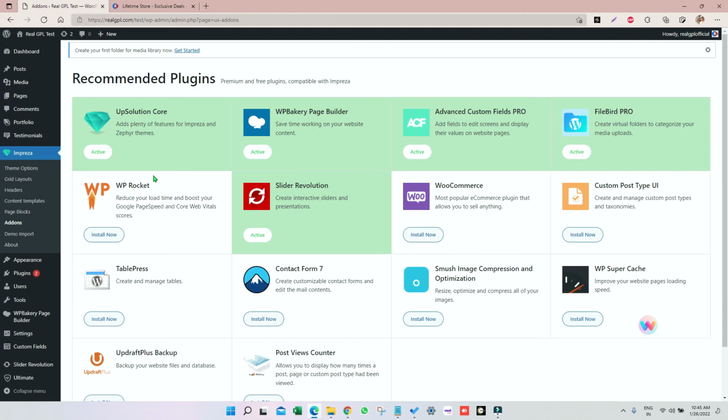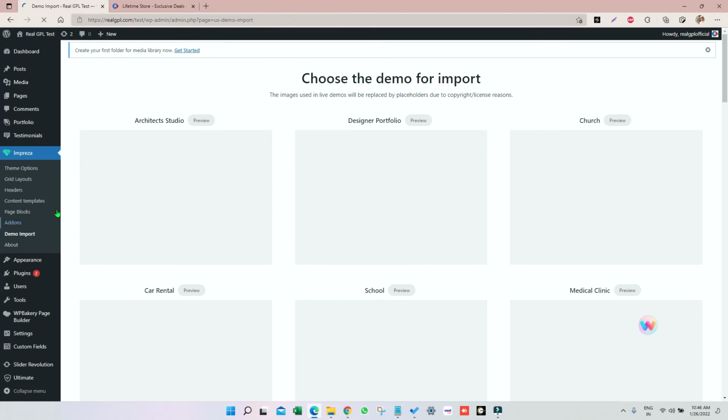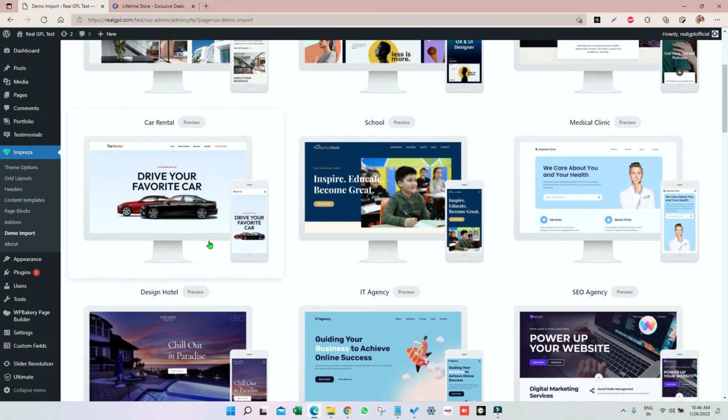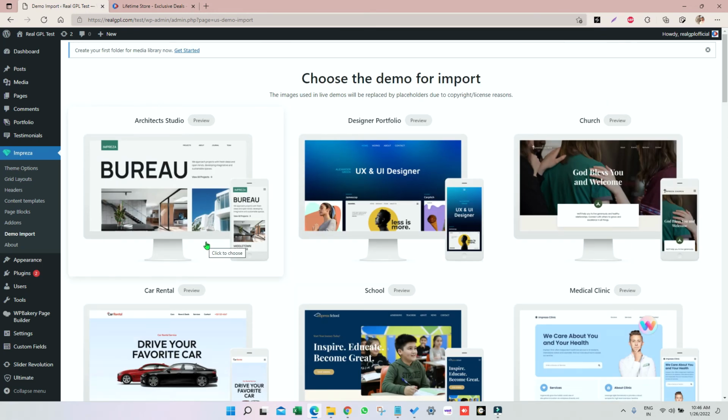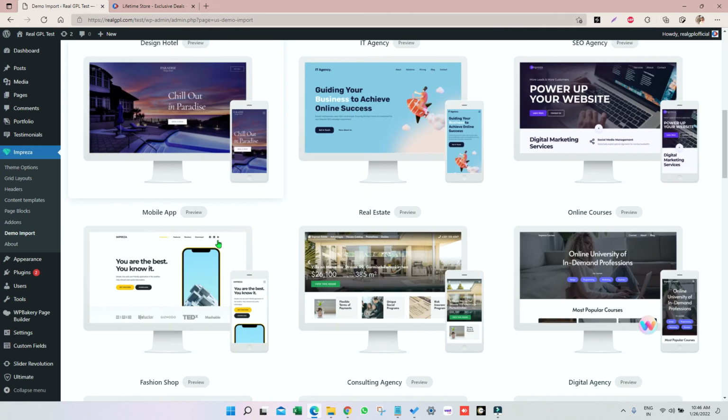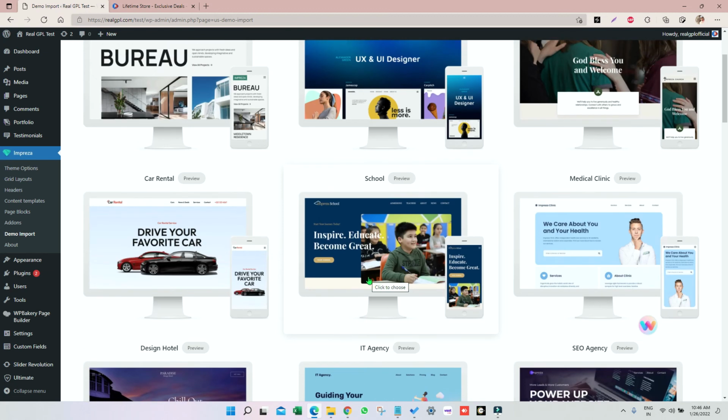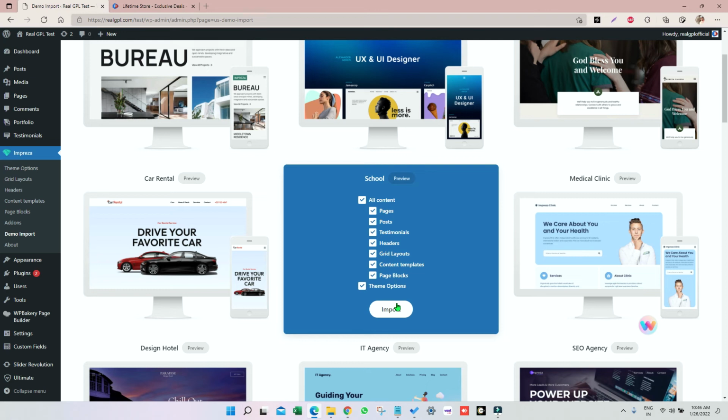Now we got an option called demo import here. You can see it in the Impreza menu. Click on that demo import option. Then we have a lot of demos here that can be imported. Right now I'm going to import, let's say, the IT agency. I love IT themes. So I'm clicking on this and clicking on import, and make sure all these are selected, because we are going to import each and everything. So I'm clicking on import here.